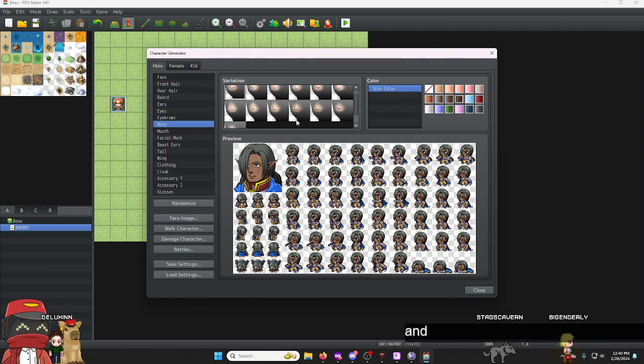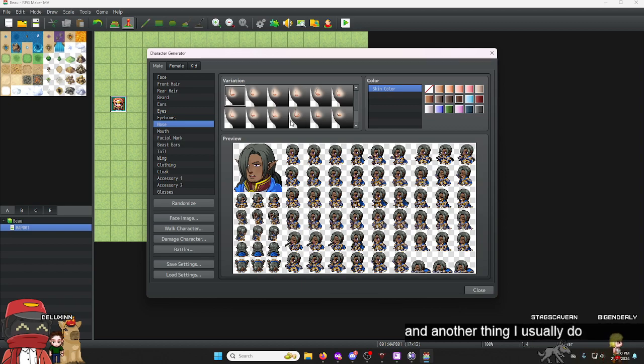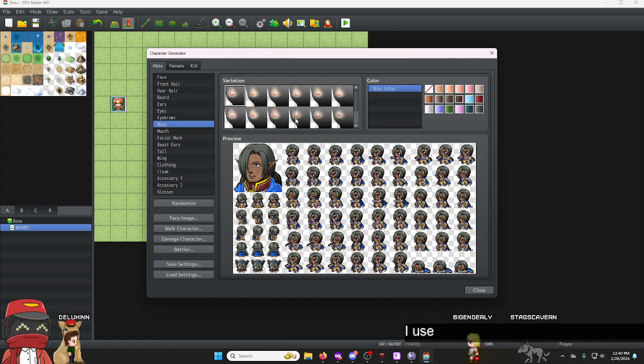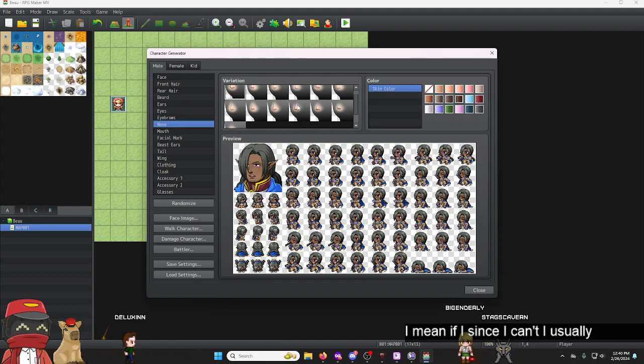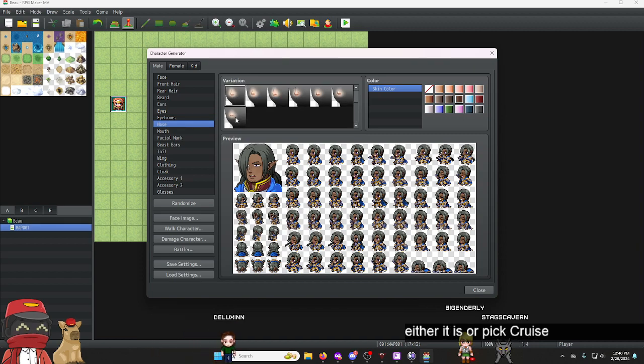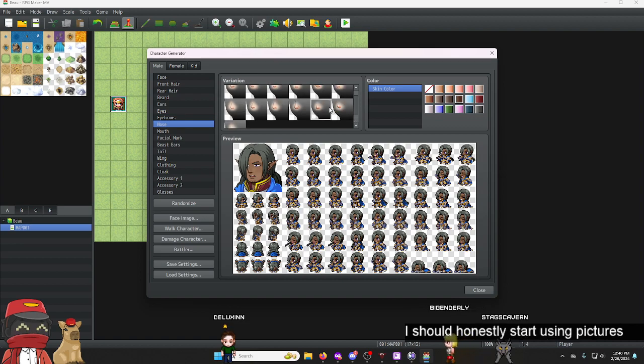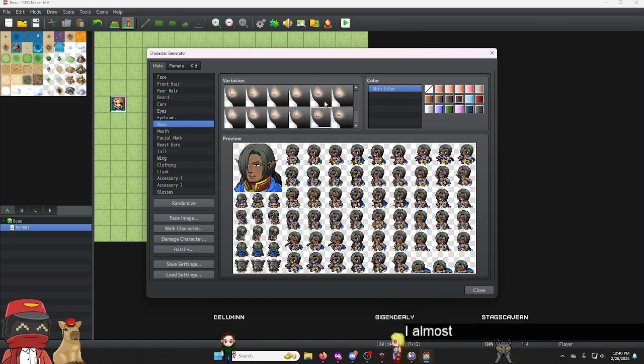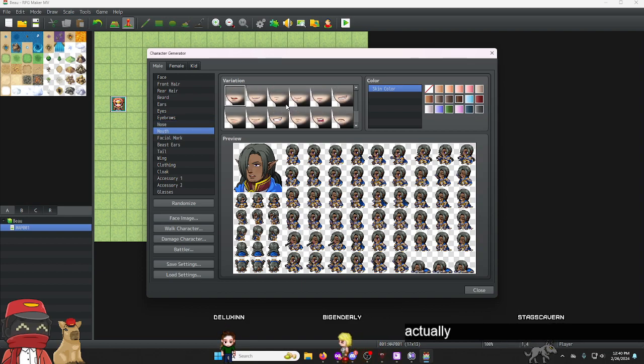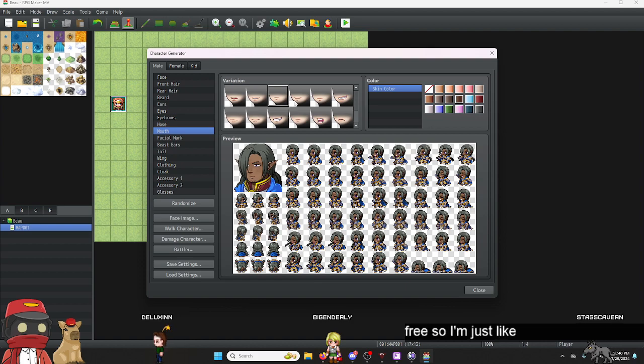Another thing I usually do is I figure out my character's look through a generator, because I can't draw. If I could, I would, but since I can't, I usually generate with either this or Picrew. I should honestly start using Picrew for these things, because I never really did. In my games, I just always made them free, as long as they're okay with me crediting them.